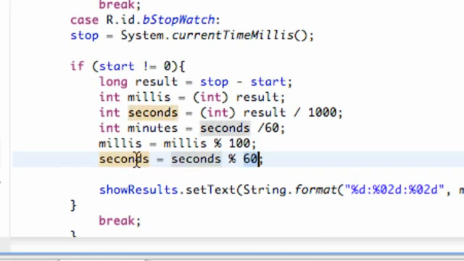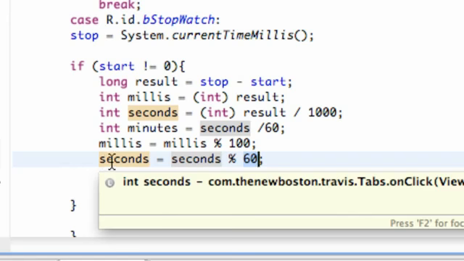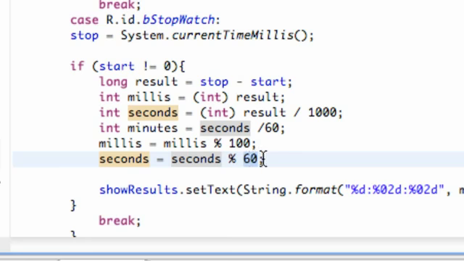Let's say we have 181 seconds. What this is going to do is say 181 seconds divided by 60. That goes into it 3 times with a remainder of 1. So it's basically going to give us the remainder, which is 1. That's what we're working with. And now when we run our application, everything should work out perfectly.